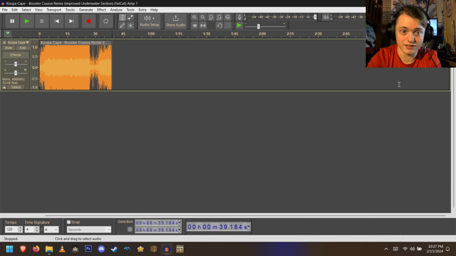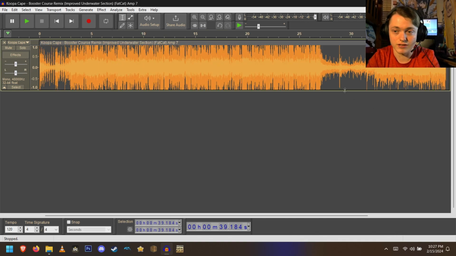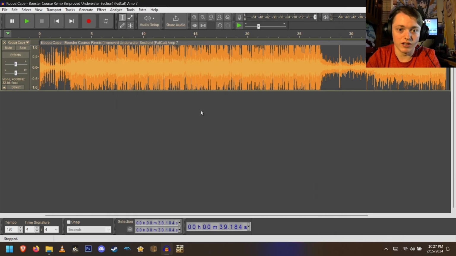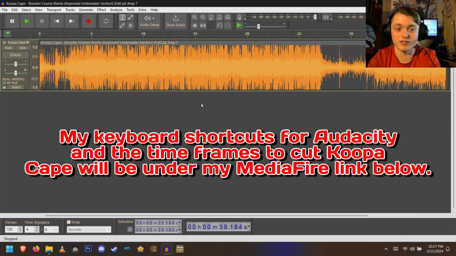Control K deletes. Control F zooms in. I don't think I changed those, but you could actually change the keyboard shortcuts under here. It's like Edit, Preferences, and then I think it was Shortcuts. I'll export my shortcuts if you guys want to use those too. So lots of stuff I'll export.